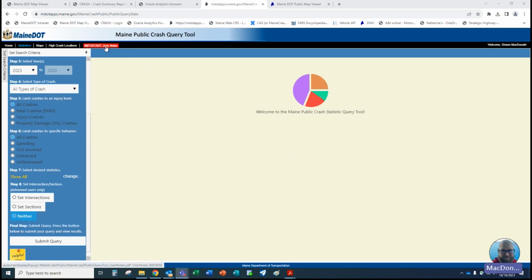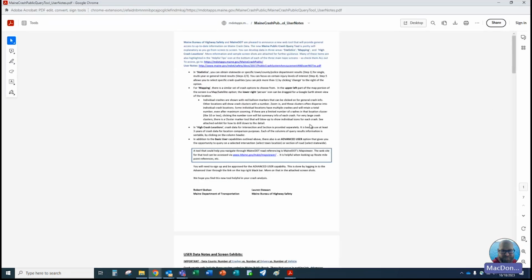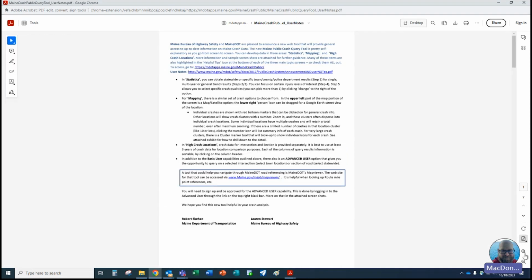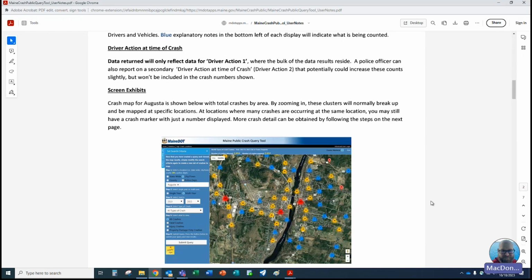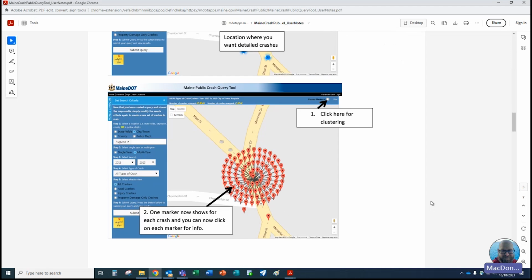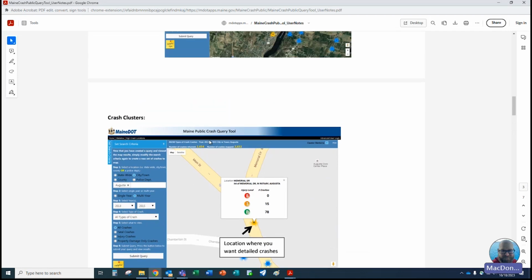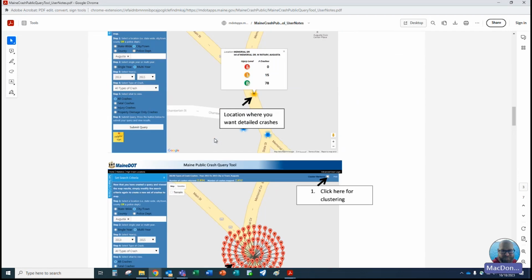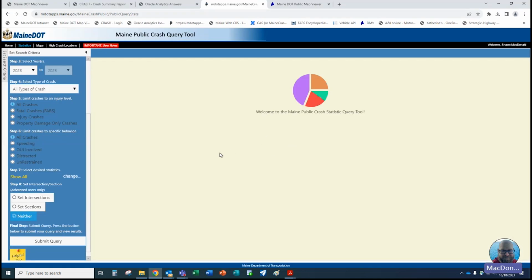There is this nice little tool up here called the important user notes, and it opens up a little Adobe, and I'll blow it up a little bit just so you can see it a little bit better. And it's just a set of instructions to help you navigate the tool. It's very basic, but it helps show you a lot of the different icons and things, and what selecting different options will do for you. I'm not going to spend a lot of time on that.